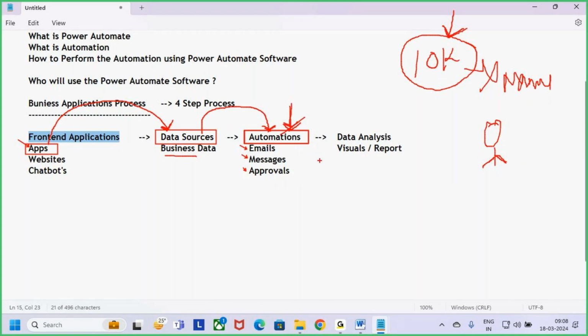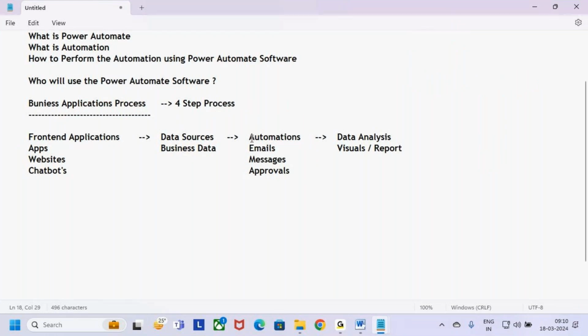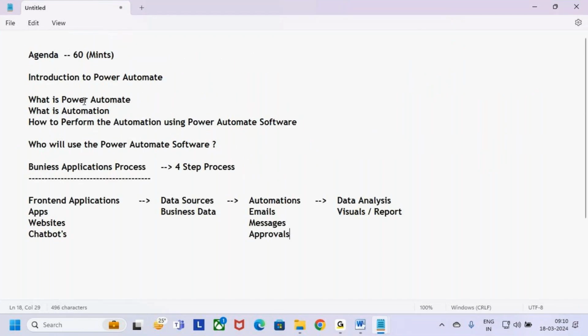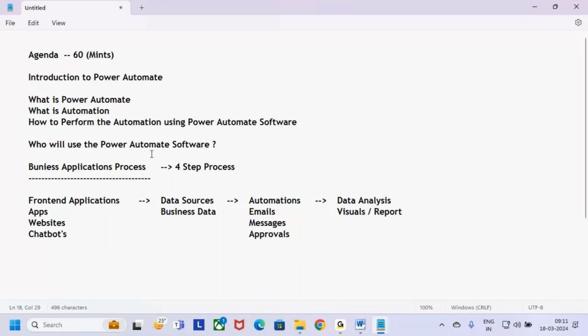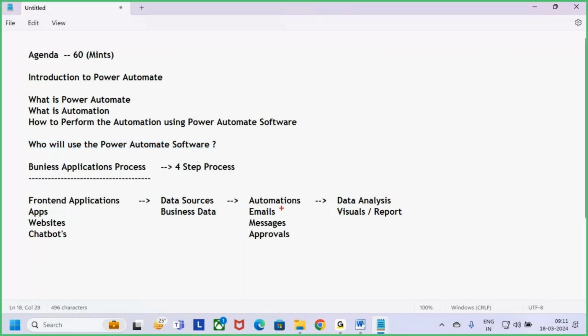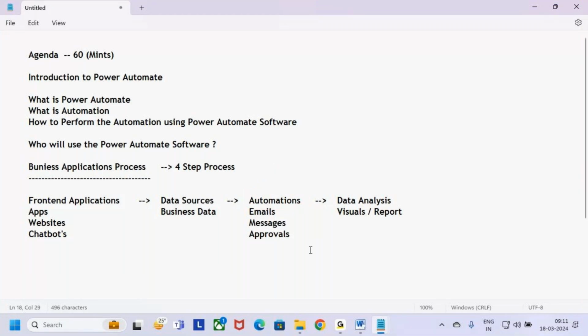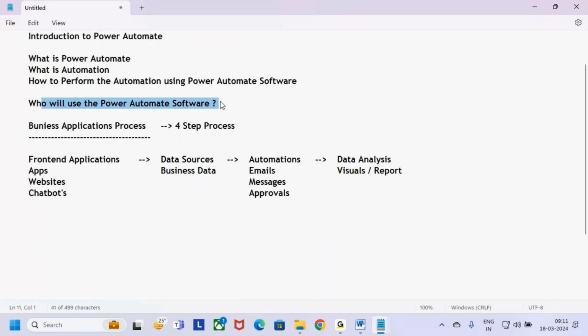So let me now explain what is meant by automations and how to perform the automations with the help of Power Automate. Before going to understand that, we need to understand this point, guys: who will use this Power Automate software? Currently, in this business application process, we are going to discuss the automations in today's session. As we know, we already discussed what companies do.